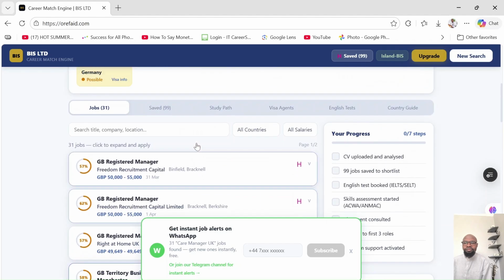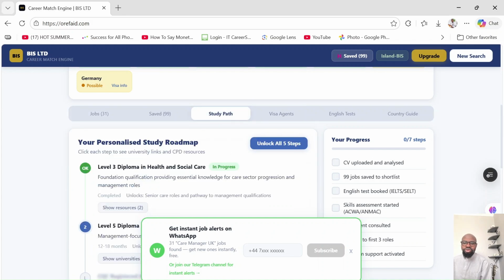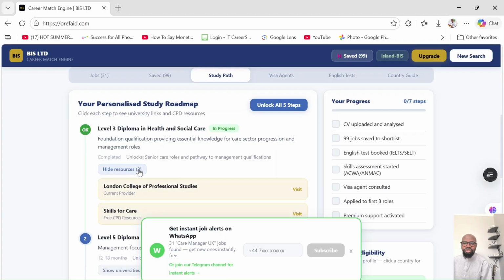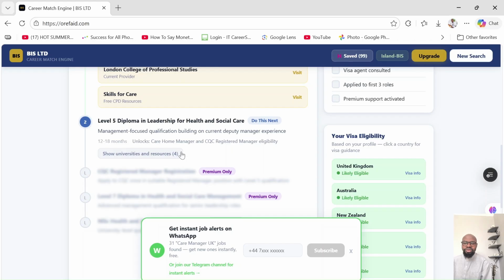So if you want to benefit from other things that come with this engine, let's say I've got a level 6 in health and social care management, and I need study paths, what do I need to do next to be able to advance my career in the social sector? You can always go to study path, and it's going to show you a roadmap of what you need to do to get more qualifications, and the next step for you in getting more qualified and able to land more reasonable and high paying roles within health and social care.